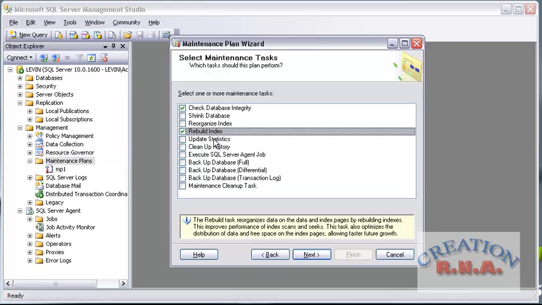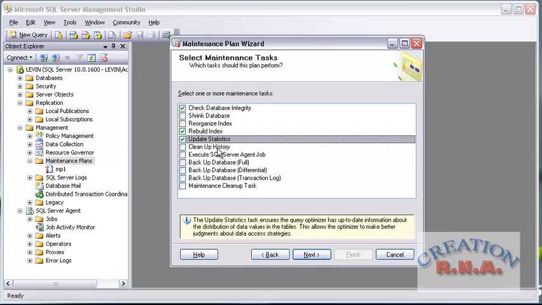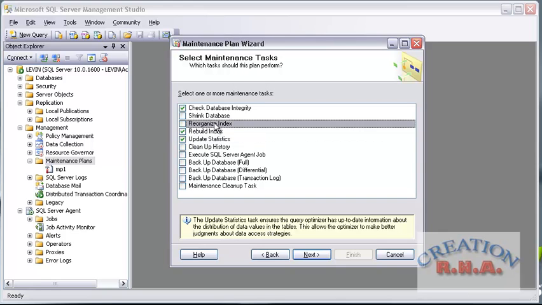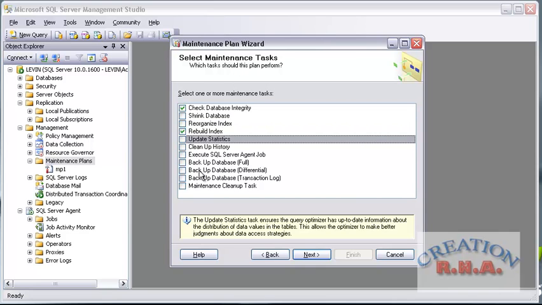Now update statistics, because I am going to rebuild the index and reorganize. See, reorganize and update statistics go together. Rebuild index doesn't need either the reorganize index or the update statistics. Now let's go and run. I'll just take this off and update statistics also off, to make it very simple for you.